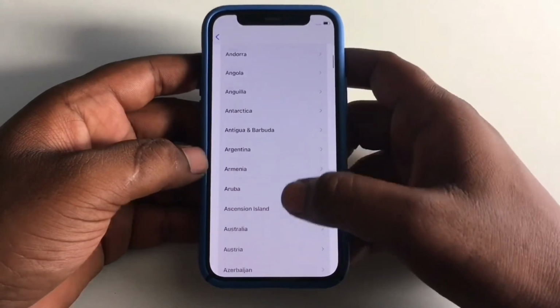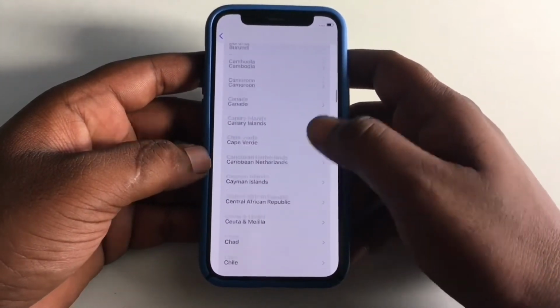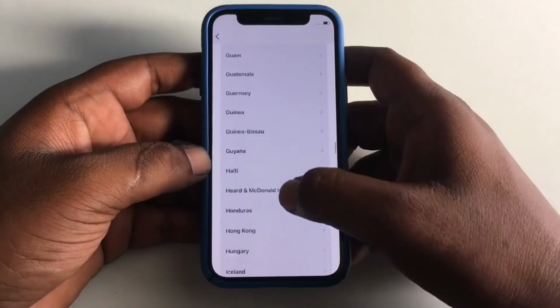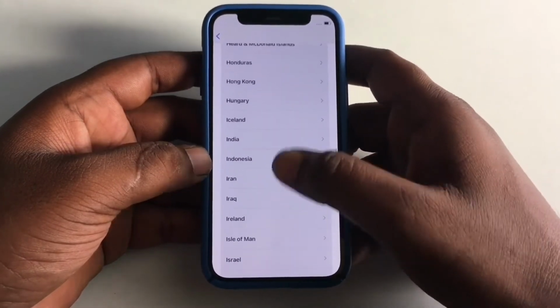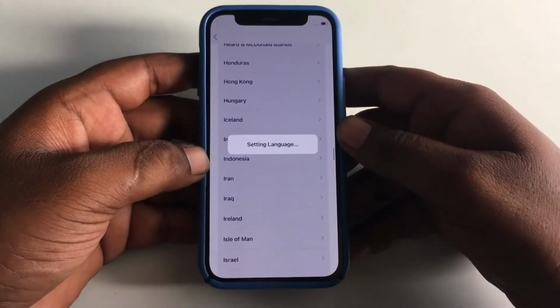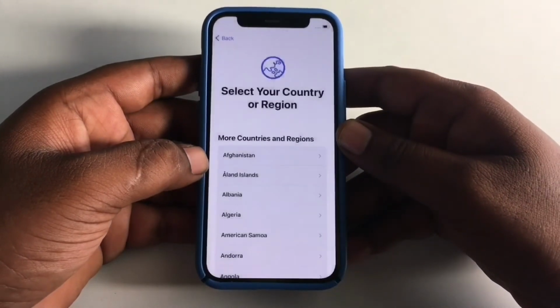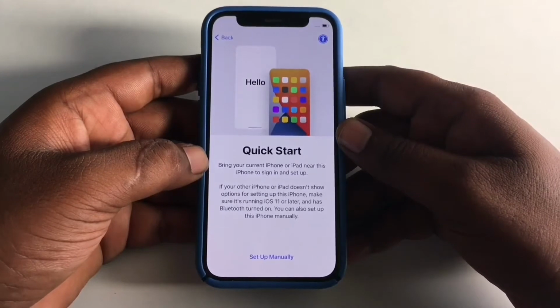Next is selecting country or region. Scroll down the list and select your country or region. I'm going to select India. There it is, selected. It will take you to the quick start screen.